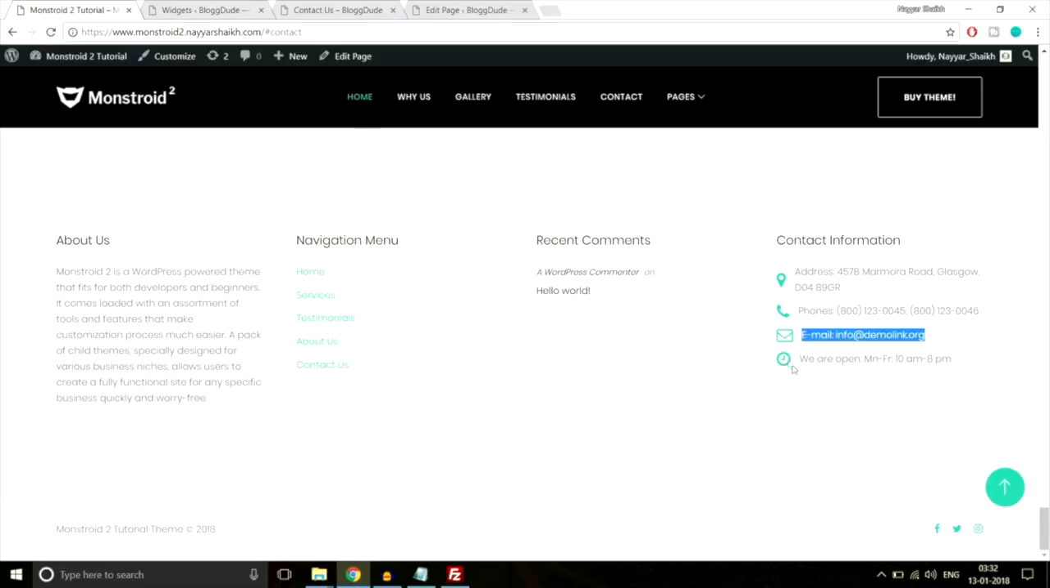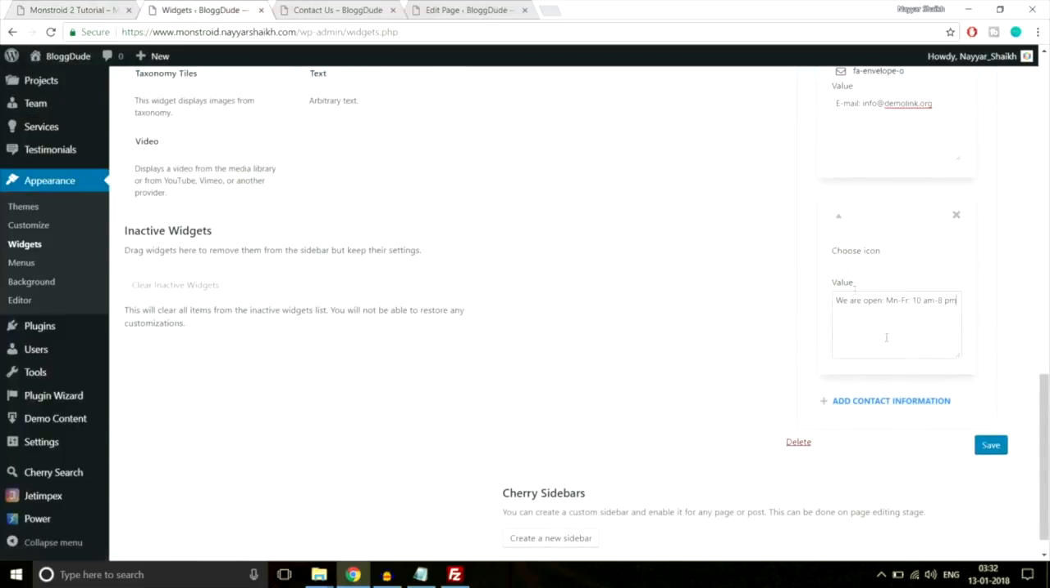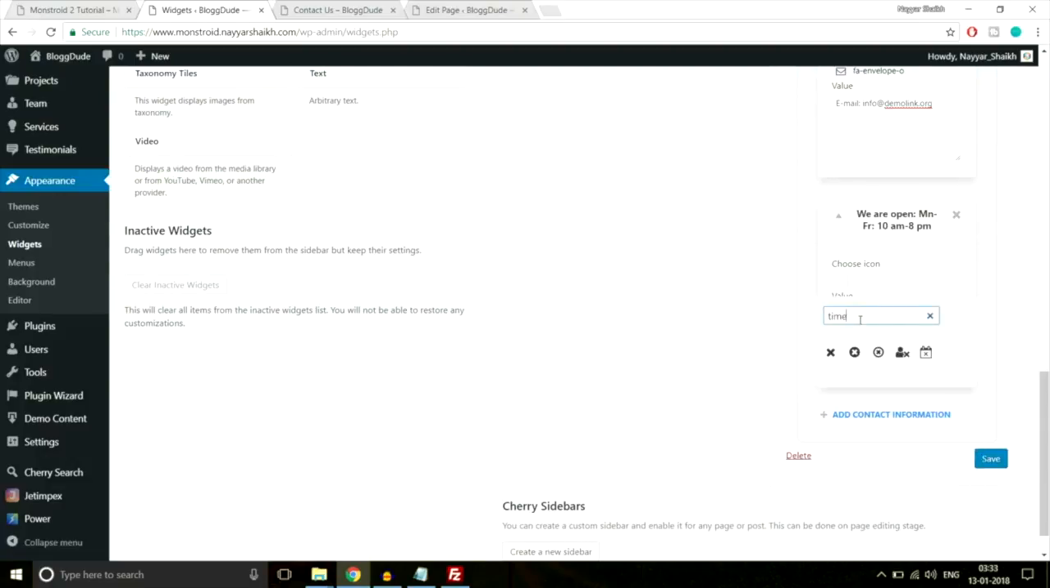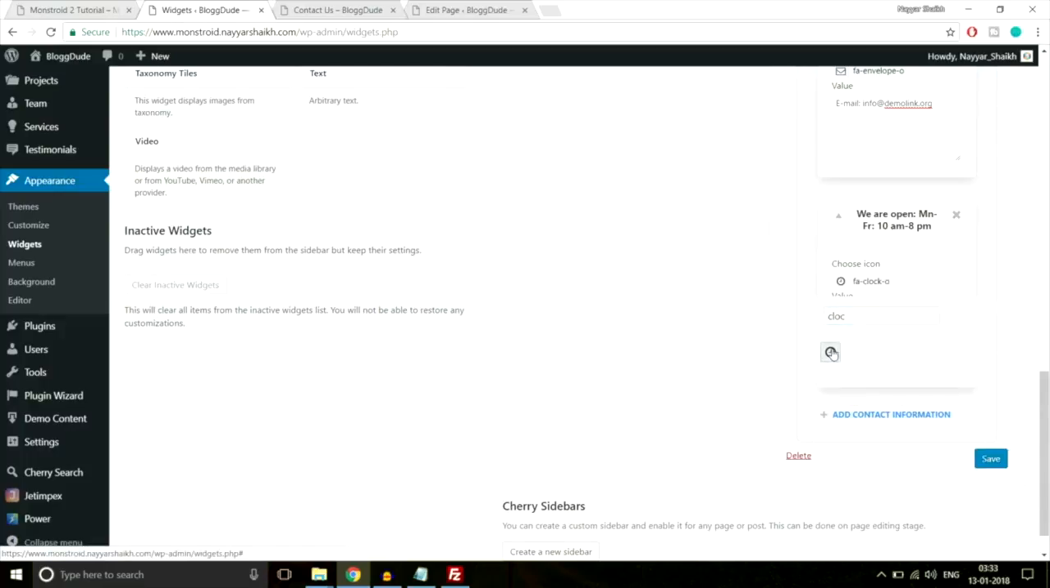And at the last we have this clock, the time icon, and we have our timings over here. So I'll copy my timings, click on add contact information, paste it over here, and I'll search for time. Okay, type it over here, time, or maybe not time, clock, yeah, clock. Select this, click on save.